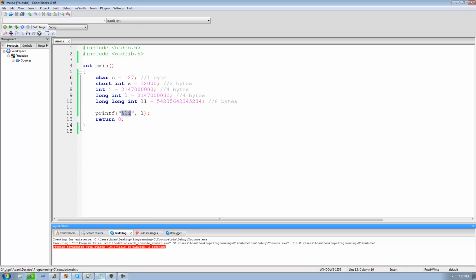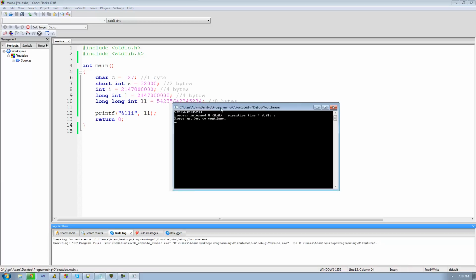Alright, and whenever you're printing out a long long or a long long int, you're going to have to do %lli for long long int, and then we'll just go ahead and print out the value of our long long, which is just called ll. So we should get this number out onto the screen right here. Yep, perfect.